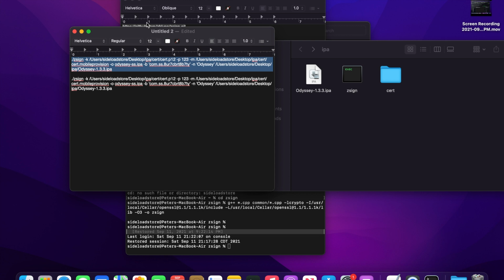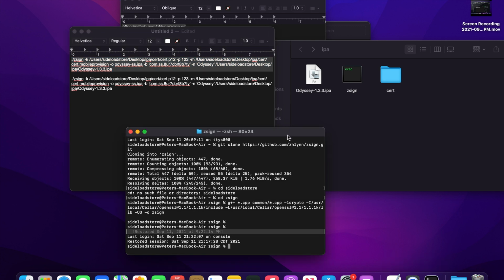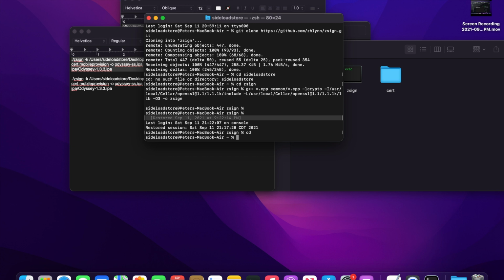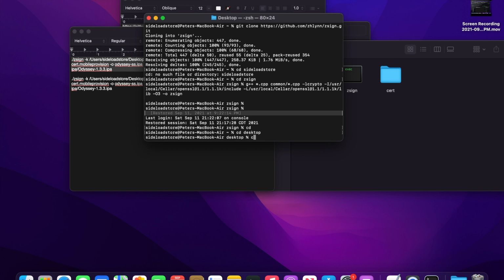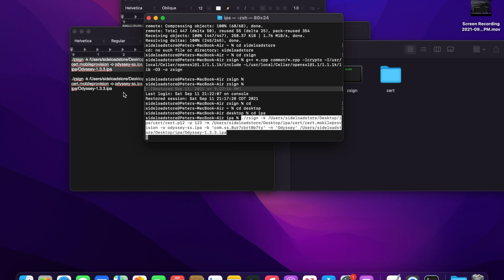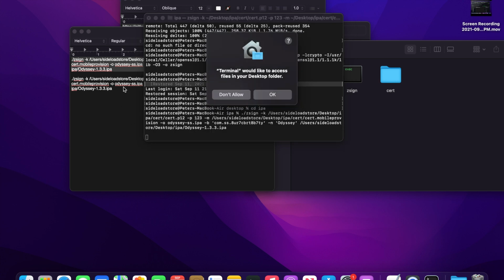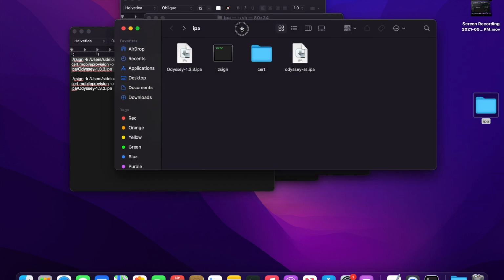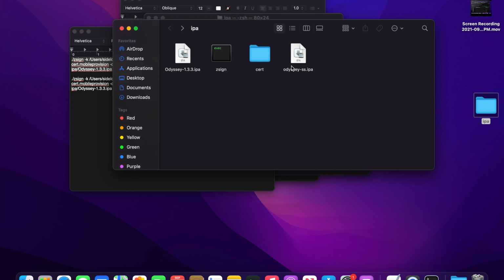So then you want to copy this command, then go into terminal, and then cd into the folder that everything is in. And then you want to paste that command, and then all right. So then your output IPA is in the same IPA folder as everything else.